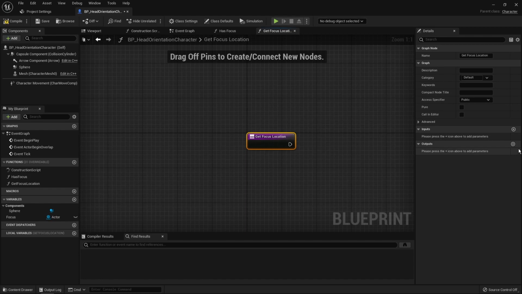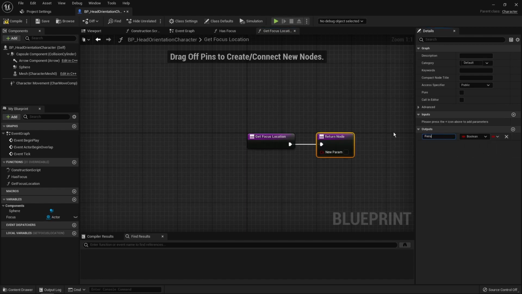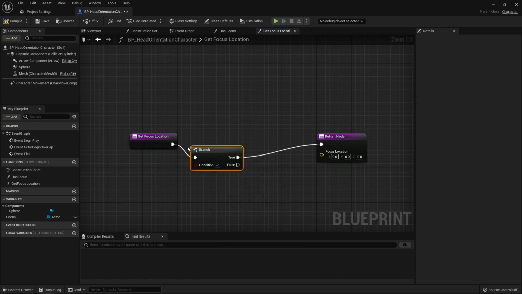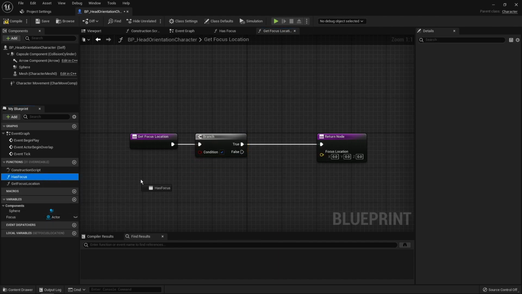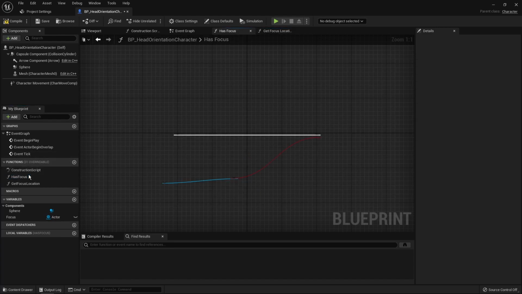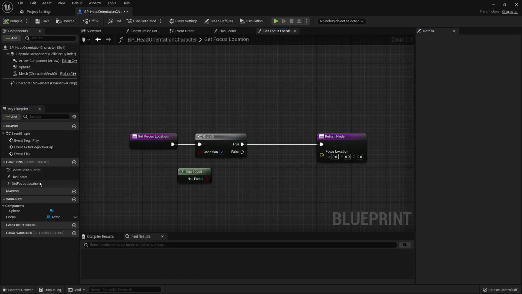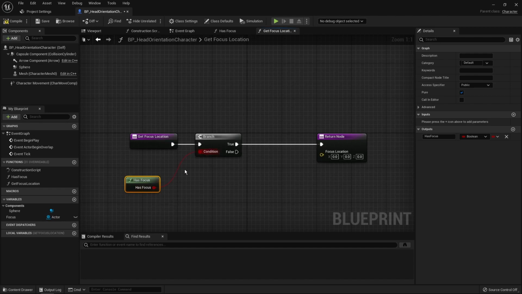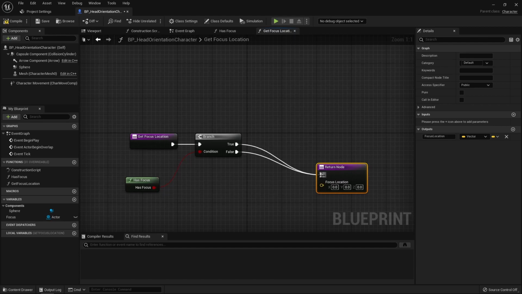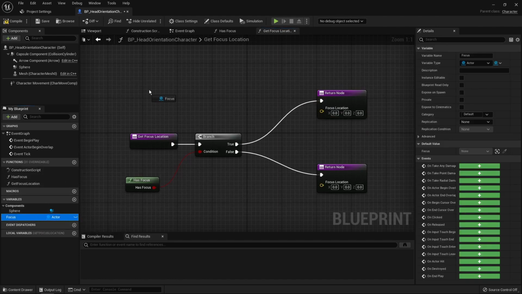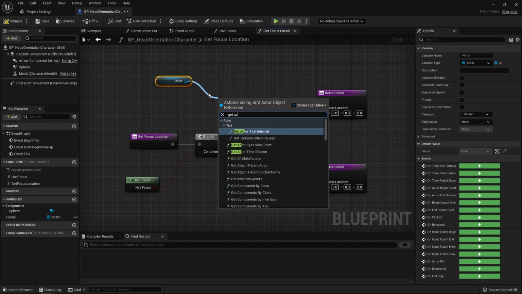But what it does is quite simple. It just returns the focus location, which is the location of the focus actor there. I need to change it to vector. So first we're going to branch and check if we have focus. Oh yeah, I forgot something. This one needs to be a pure function so that it can be called without the exec node. So if it's false, we're going to return 0. And if it's true, we are simply going to return the actor location of the focus.